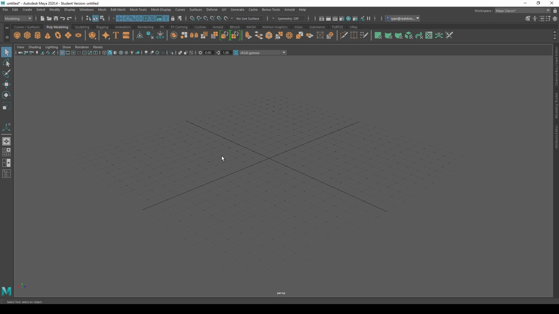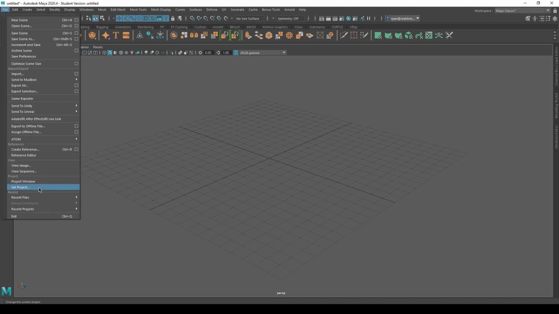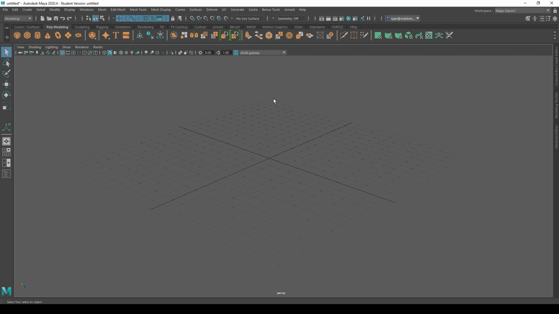So as you guys know, when you are starting a project or even continuing a project, remember to set your project up. So remember to go to File, Set Project, and select the correct project, else your source images won't pop up when we actually select a file node operation within the Hypershade.